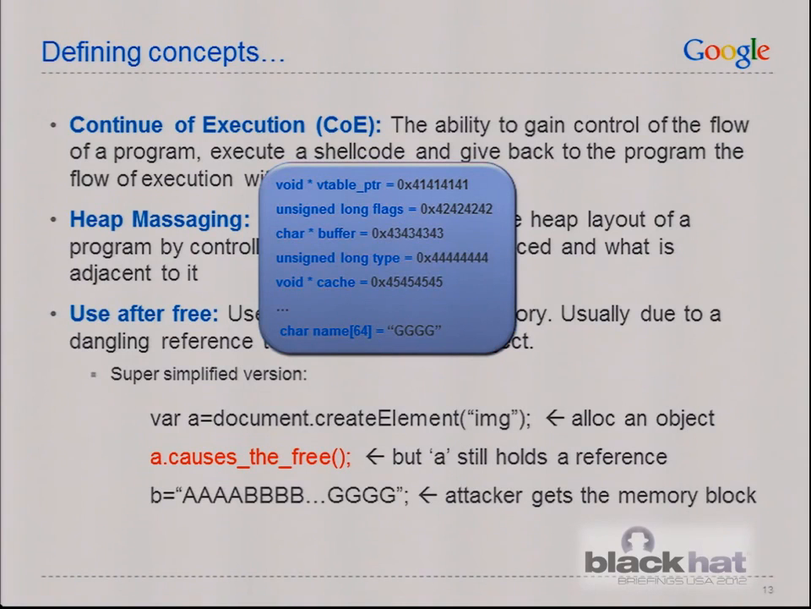Using a primitive in JavaScript, allocating a string, we are going to reclaim that object. So the attacker not only controls that object, but controls the content of that object. So for example, right now, A, the variable A in JavaScript, behind its functionality is pointing to an object that is pointing to here. Right now, the attacker controls the vtable pointer, 41 41 41, this is because of AAA. And not only controls the vtable pointer, but controls all the member variables. In this case, flags, buffer, long, type, cache, and name.